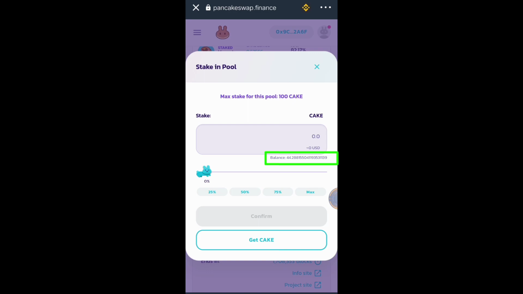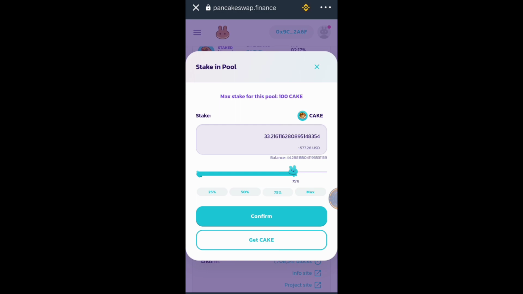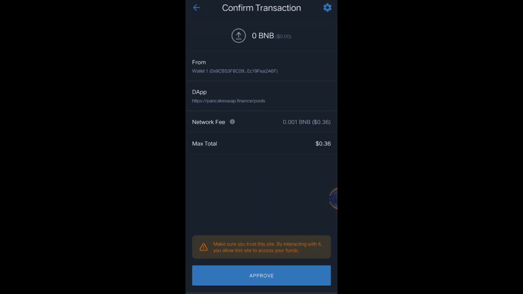And I have 44.2 cake token balance, so I will click max. So it's up to you guys, how many percents you are going to use for staking to earn ATA token. It's either you click 50% of your balance, 75% of your balance, or you will use maximum balance to stake to earn ATA token. Okay, so I will be using maximum balance. So I will click max, then click confirm.